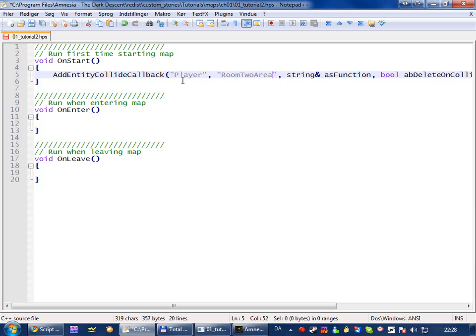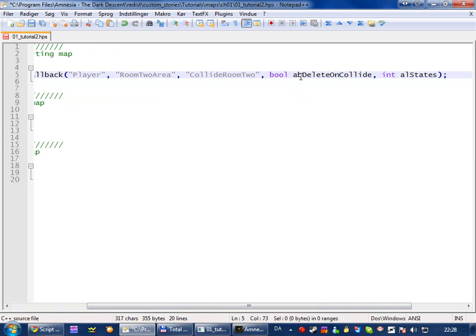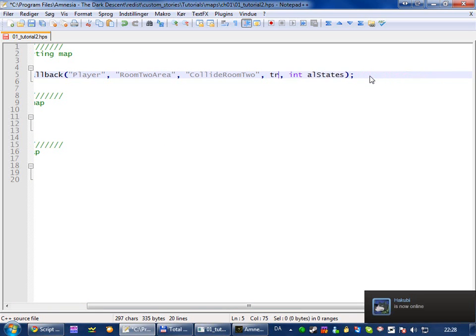So this callback is for when the player collides with the room 2 area, and then we enter the name of the function that we want the game to call when the player collides with the room 2 area. So we're just going to type collide room 2. The fourth parameter is whether or not to remove the callback after they've collided once. We're just going to type true because we don't want all the actions to happen more than once.